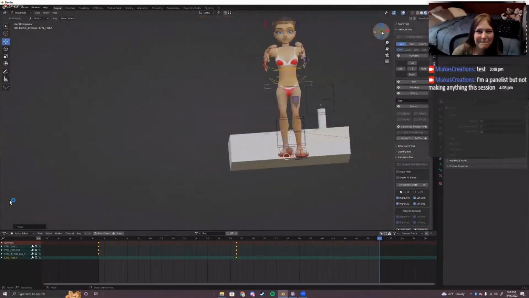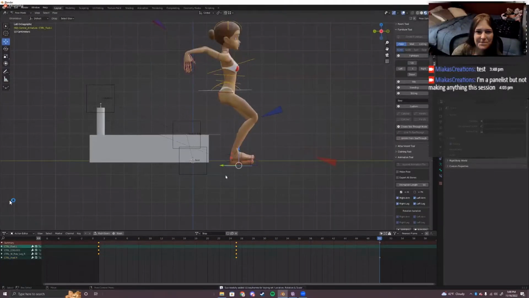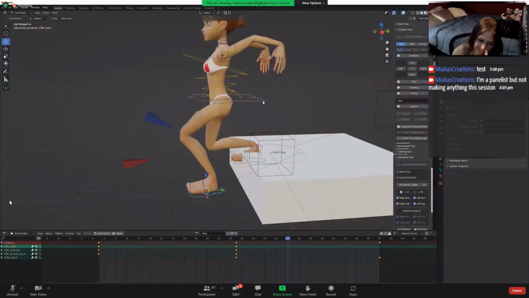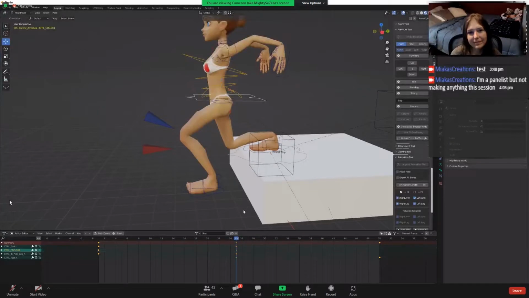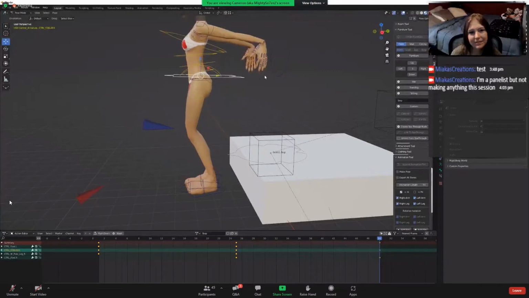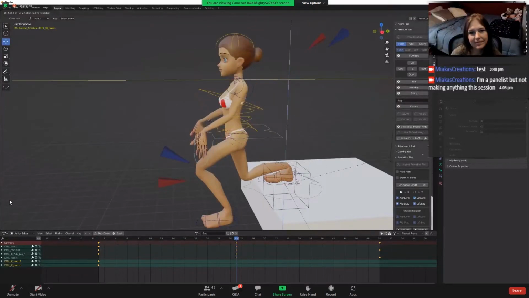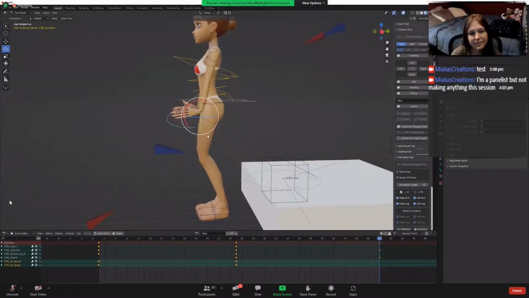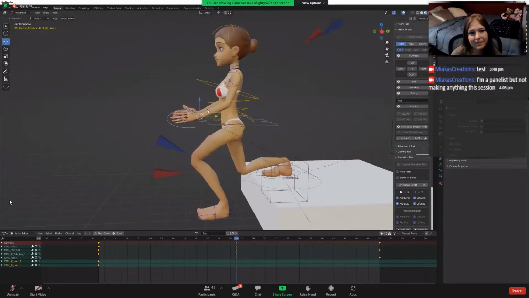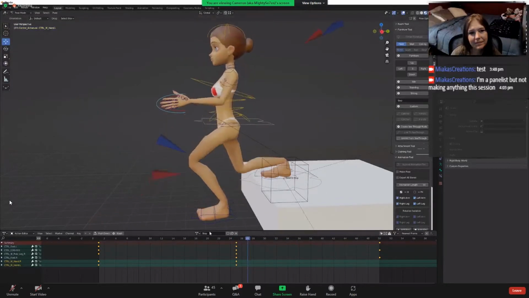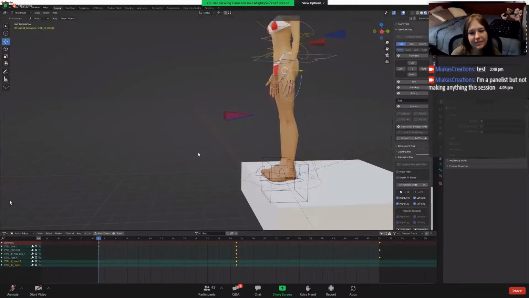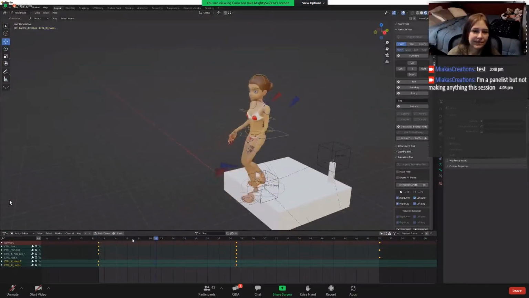And that's good enough for demonstration. So that will be our step action.